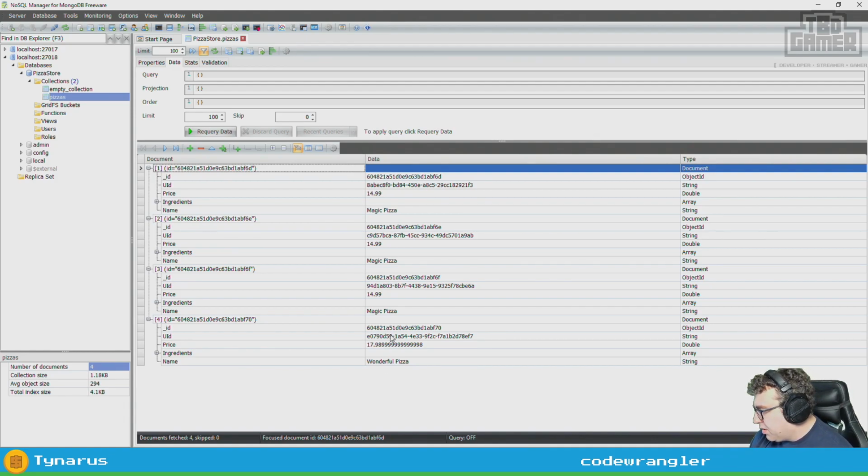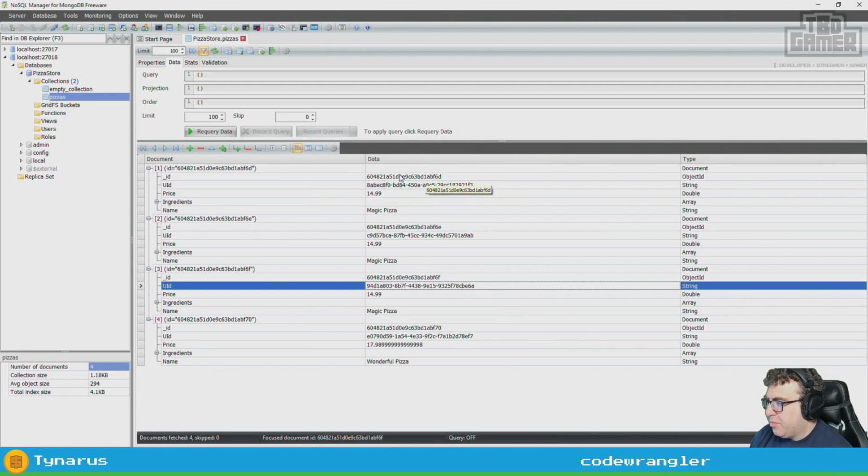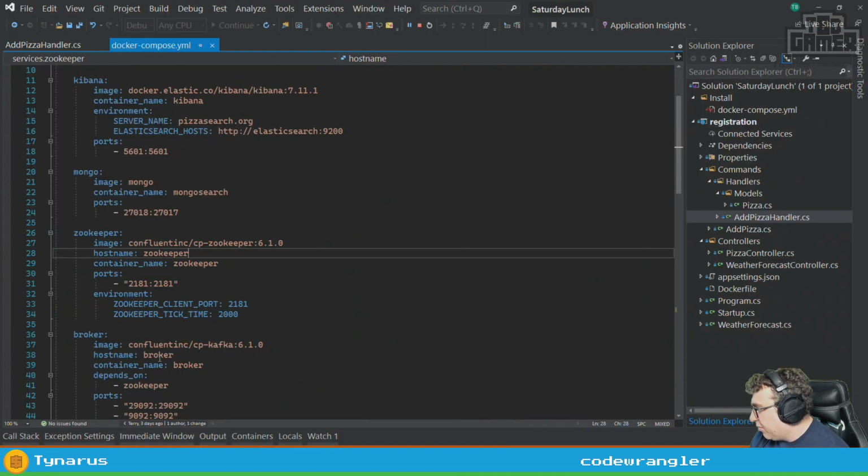Now, each one has its ID, which is not this, which is weird. So the byte, that's the bytes of this GUID, I think. It's not converted quite the same. But either way, that's neither here nor there right now. But we do have data feeding in here. So we should still be running.